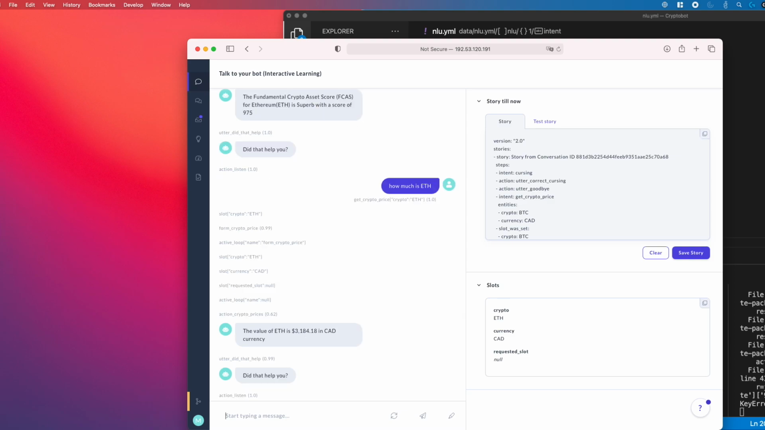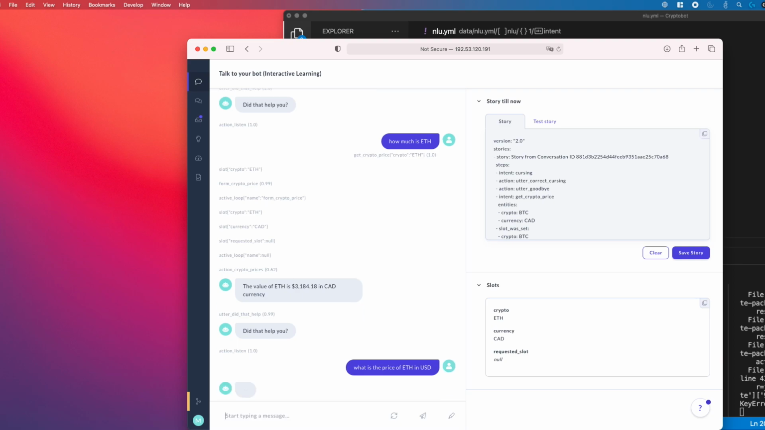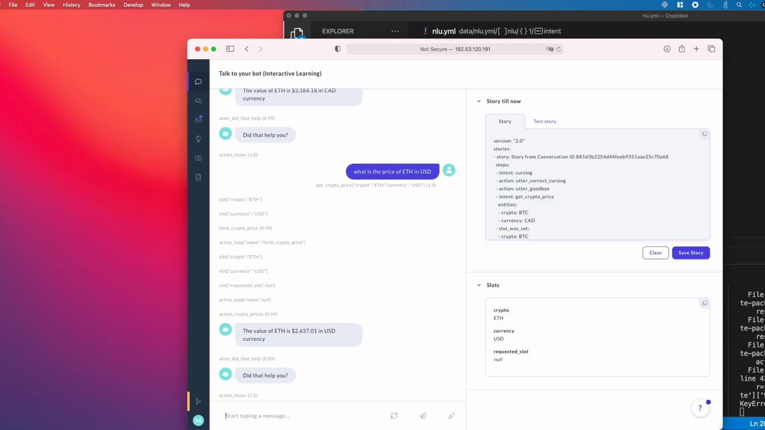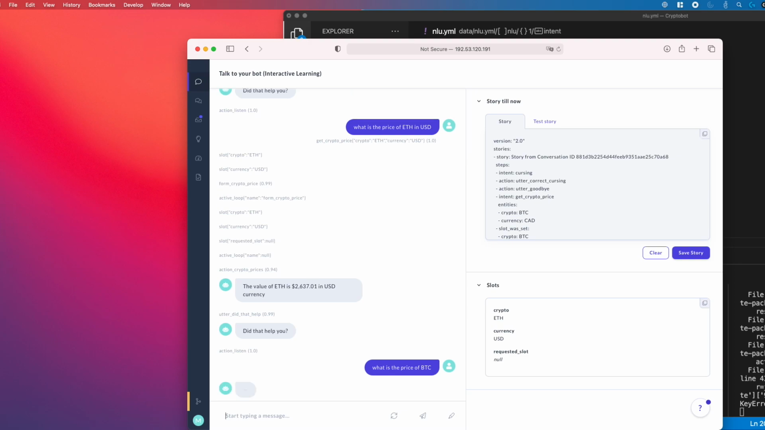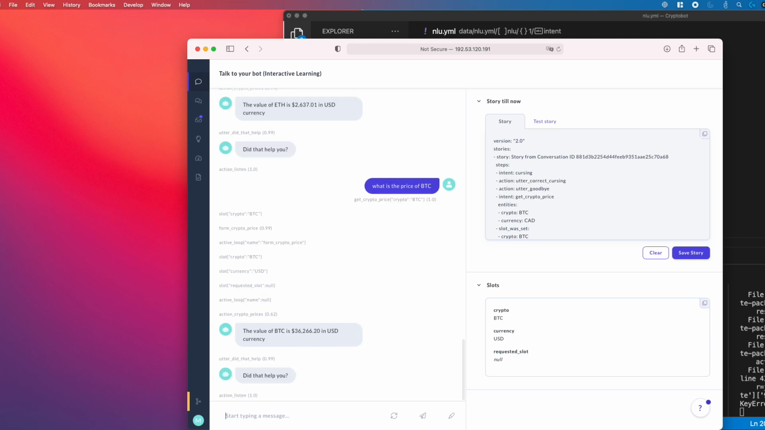Okay, so it gives me the price in ETH, and then finally, what is the price of ETH in USD? Okay, that's the price. What is the price of BTC? It gave me the price in USD. Amazing. So everything's working. So just so you guys don't think that I've only programmed USD and BTC, let's try, I don't know, Great British Pound.